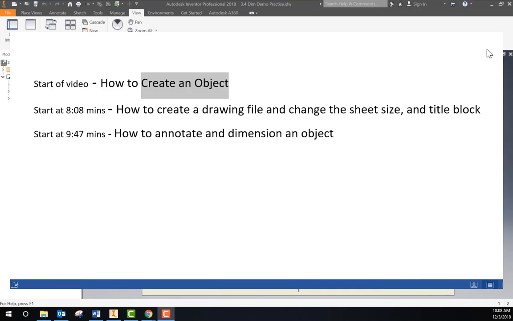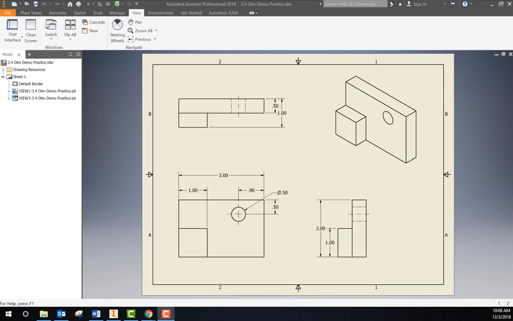Hey guys, today we're going to be talking about how to model an object, how to create a drawing file, and then finally how to annotate and dimension that drawing file. What you see on the screen right now is the end product of today's lesson.